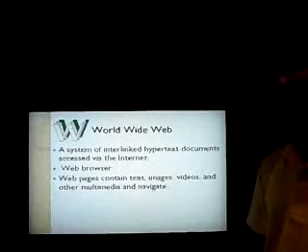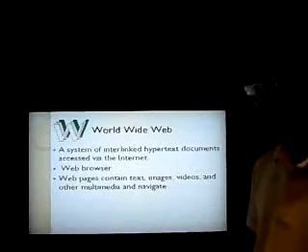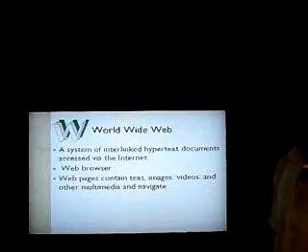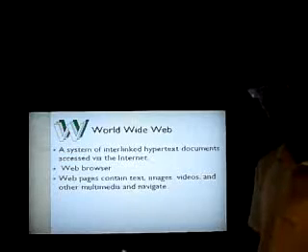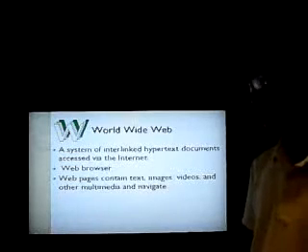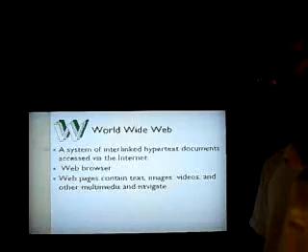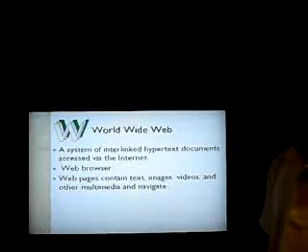Then the World Wide Web. The World Wide Web is a system of interlinked hypertext documents accessed via the Internet. With a web browser, one can view web pages containing text, images, videos, and other multimedia and navigate between them.